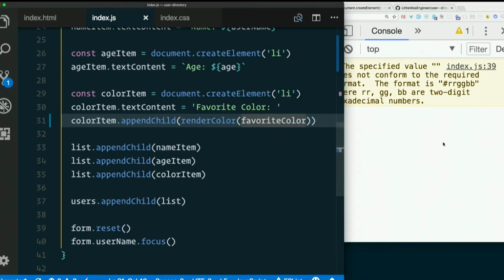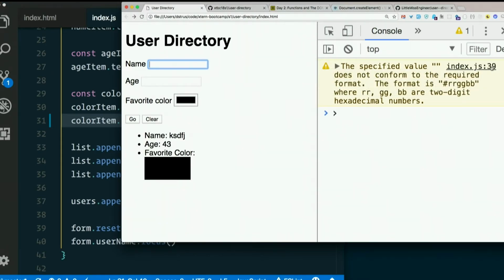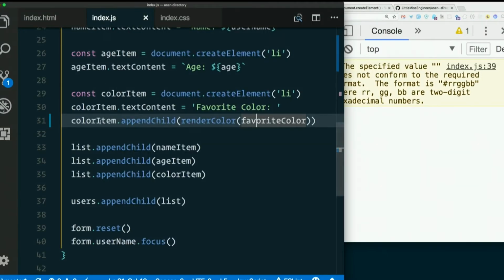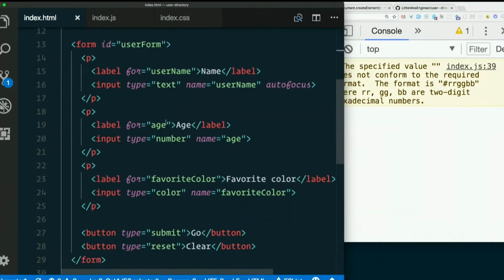So, in fact, it says index.js, line 39, right? So if we weren't sure, let's see what's on line 39. Yep, form reset. So when you reset, it sets all the form values back to their defaults. Empty string or whatever. If there's actually a value hard-coded in the HTML, it'll reset it back to that value. And that's what it's complaining about. For an input of type color, empty string is not a valid color, and it really wants a real color. So maybe we need to put a default value in here.